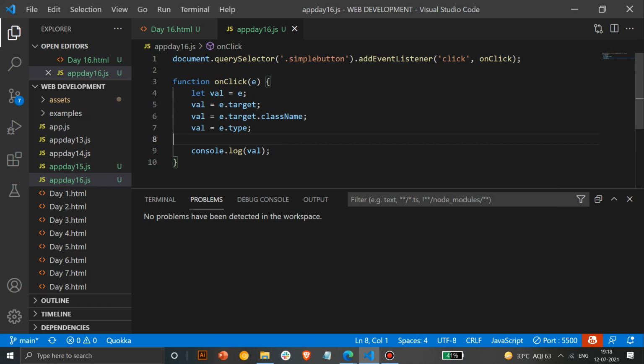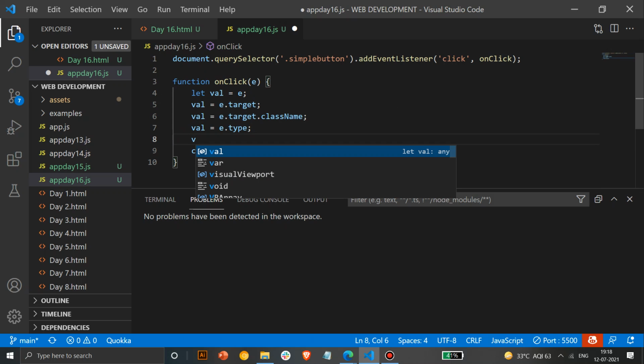It is very useful when you are doing gaming type of events, or when you have to show something like a tooltip on a button to tell what this button does or what happens if you do something on it. So in these cases e.type is really helpful.